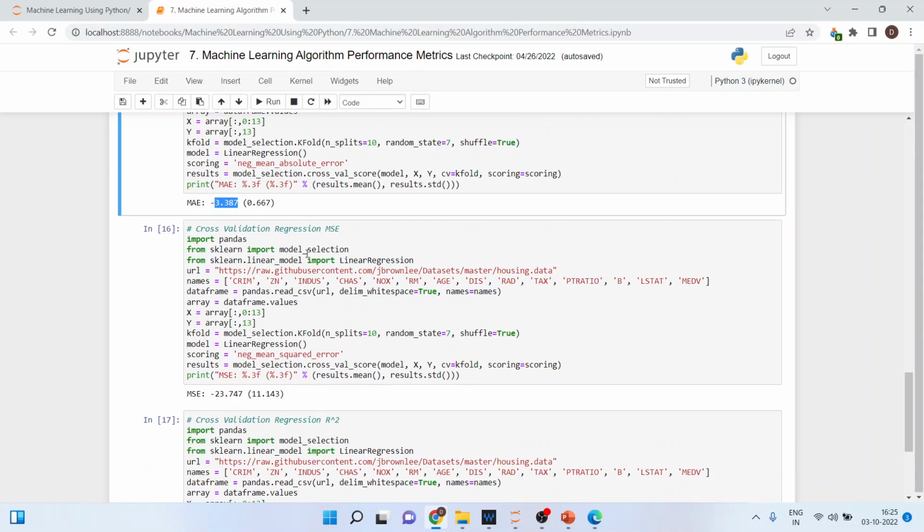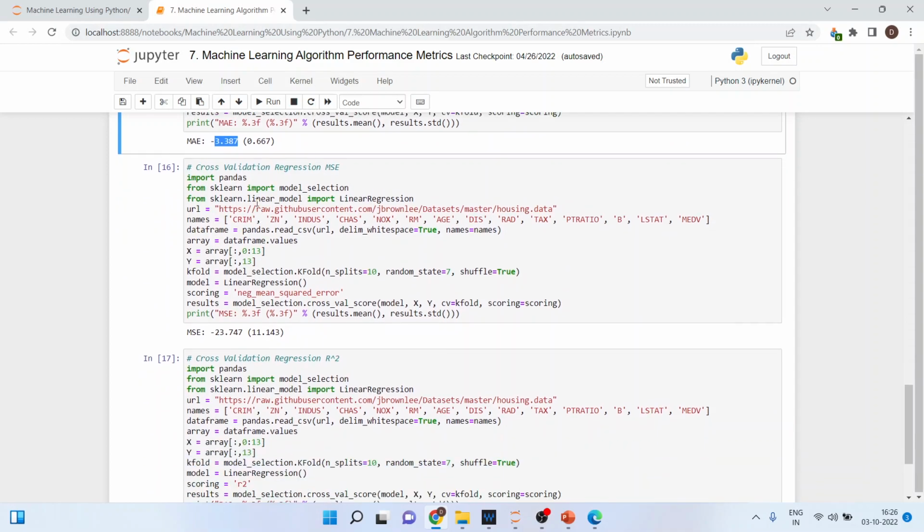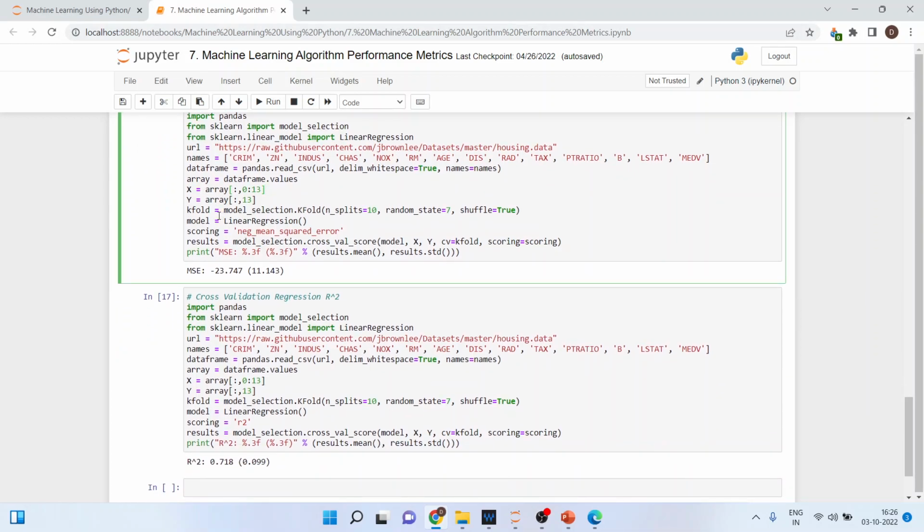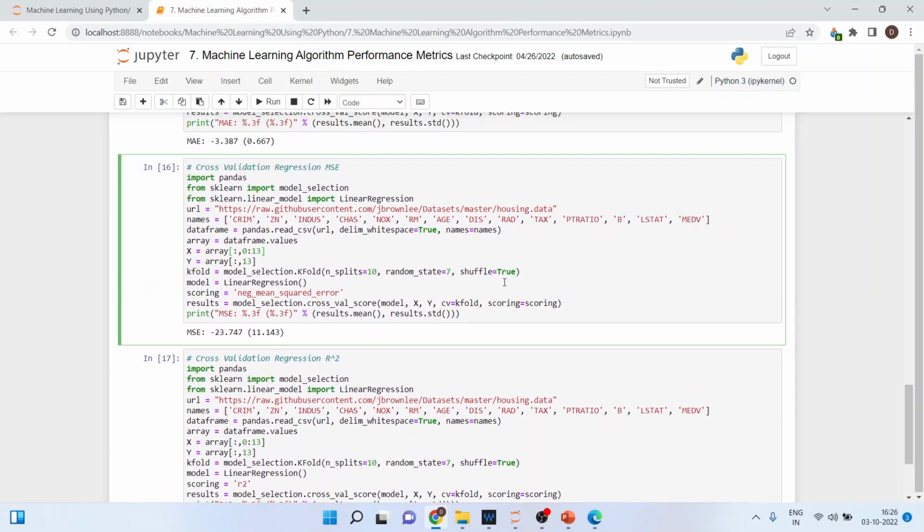Import pandas, from sklearn import model_selection, from sklearn.linear_model import LinearRegression. We'll specify the same URL which we had seen previously. Then we specify the variable names. 13 variables are there. Here MEDV, which is the last variable, is a continuous variable, which is the target variable, and that's the reason we are using a regression metric here. Dataframe we specify pandas.read_csv, with the URL from where the data has to be fetched. array = dataframe.values, X array, Y array. kfold = model_selection.KFold, number of splits 10, random state 7, shuffle is True.